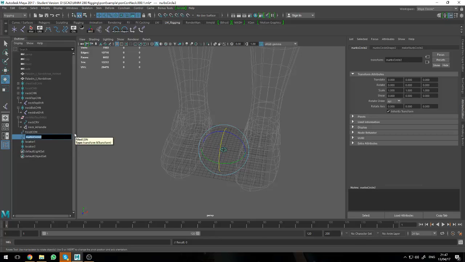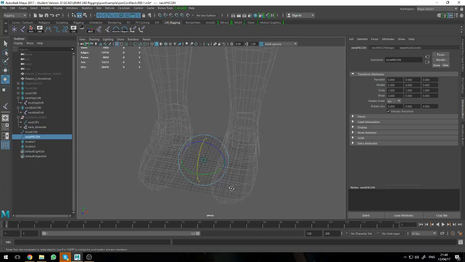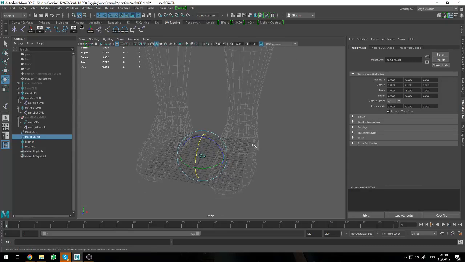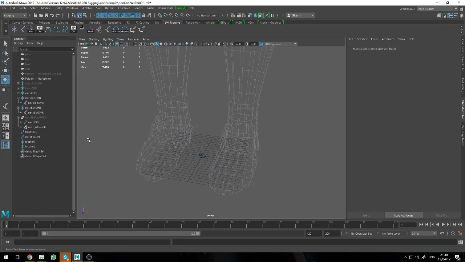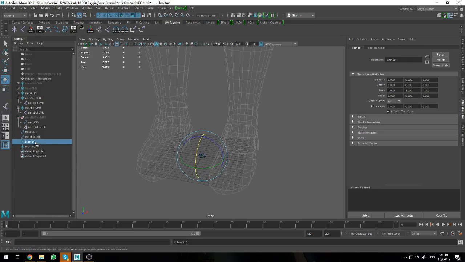This one is the neck FK con. So why I use the diamond, I mean the square, because I try to keep it looking like the spine we did before. We use a square to represent the FK con, so I try to stick with that.